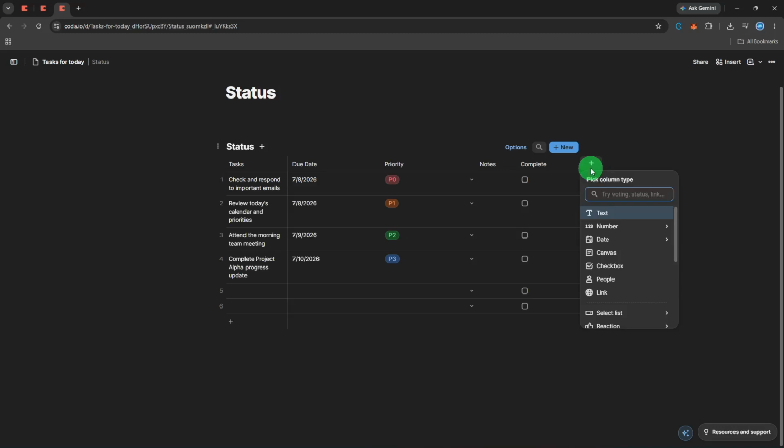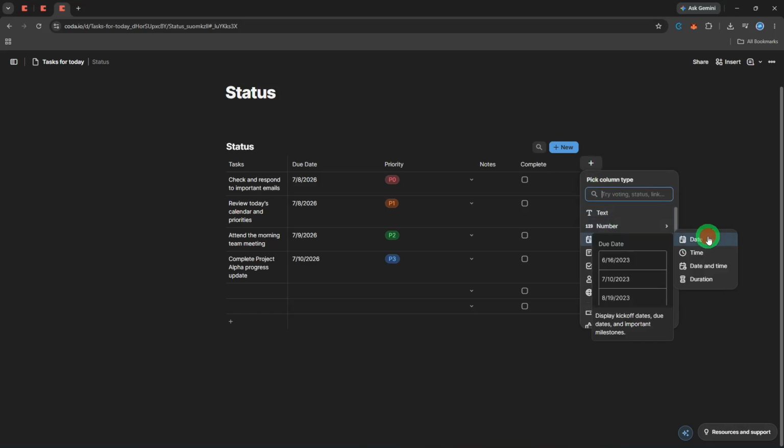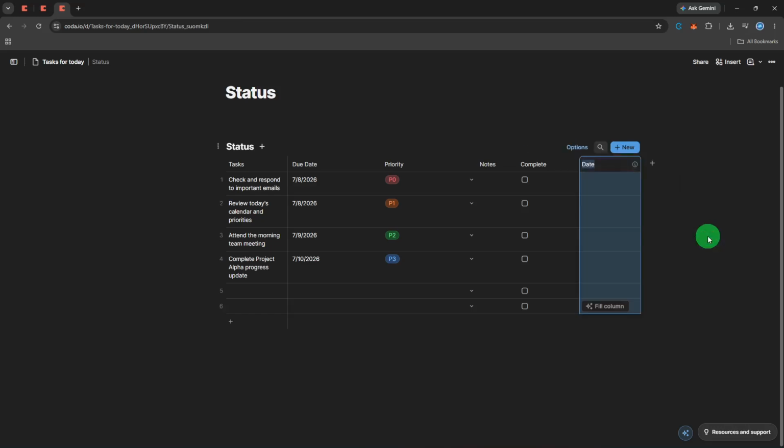This is really important because picking the right column type tells Coda how to treat the data inside it. So by choosing date, you're enabling all the date-specific features like sorting chronologically, filtering by date range, and even viewing entries on a calendar or timeline.